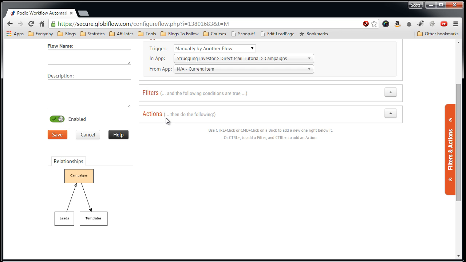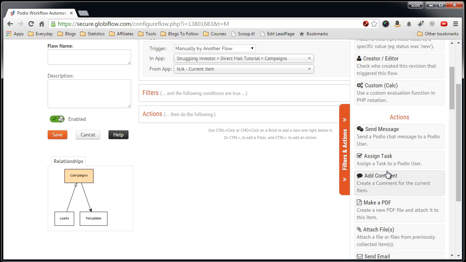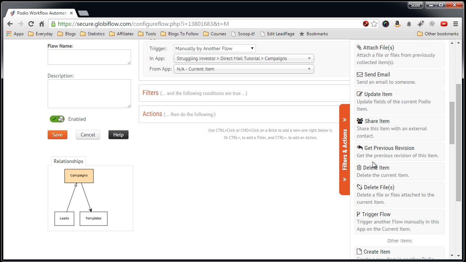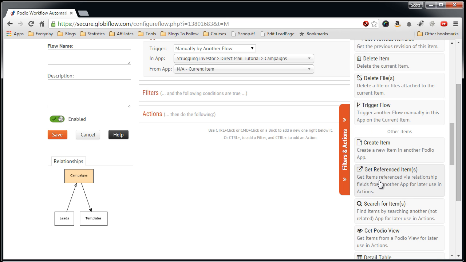And the action. So the first action we want to create is a reference. This reference is going to be to the mailings. Now we want to get what the campaign templates mailings are in terms of what is the current mailing we're on and what is the next mailing we're on. So in order to get access to that data, we need to get a reference item.